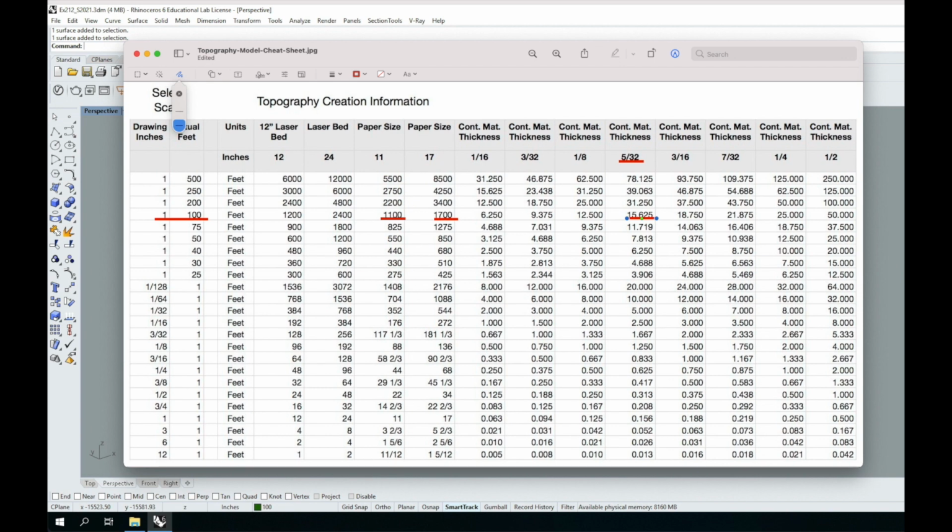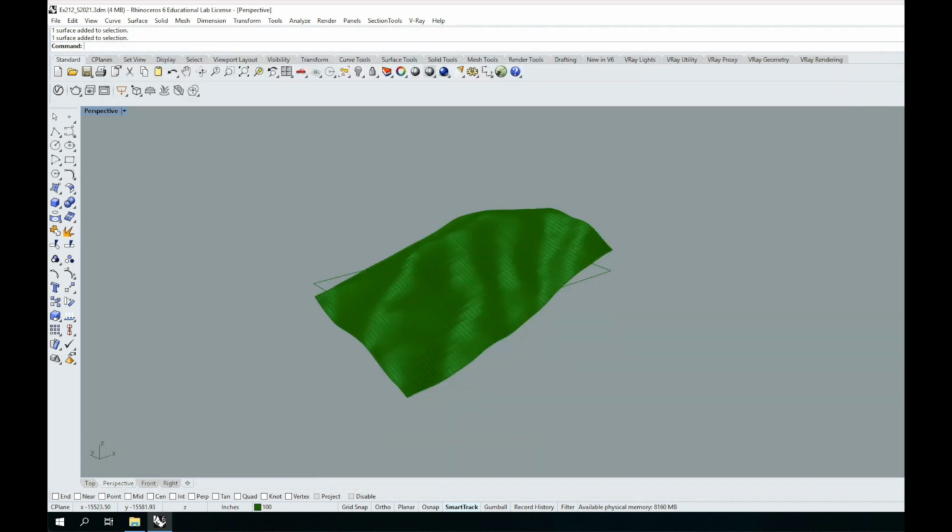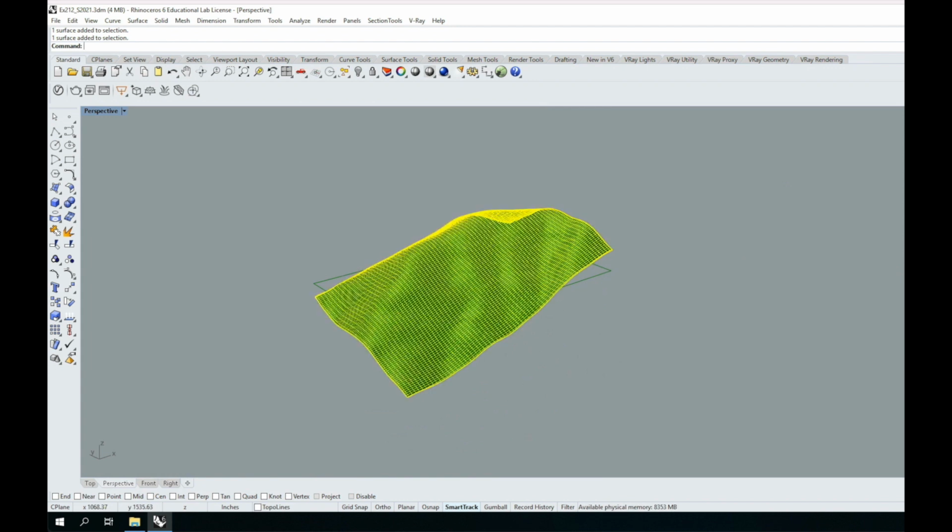So 15.625 feet. So when I come over here and I start to make my contours, let's call this topo lines, and we'll make that the active layer. I'll come over here to my surface. I'm going to type contour. We'll use my base point down here. Let me turn on my end snap right there. Now this time, instead of going in the X direction or instead of going in the Y direction, I need to go in the Z direction.